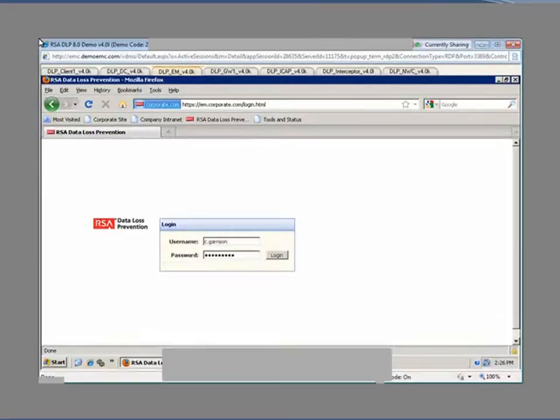Okay, so what we see here is the login screen for DLP Enterprise Manager. Again, this is the main web UI for the solution. This is where you'll do all of your policy management. I'm going to log in as a user by the name of C. Garrison, and this is going to tie into our use case in a few minutes. But first of all, let me go over the web interface.